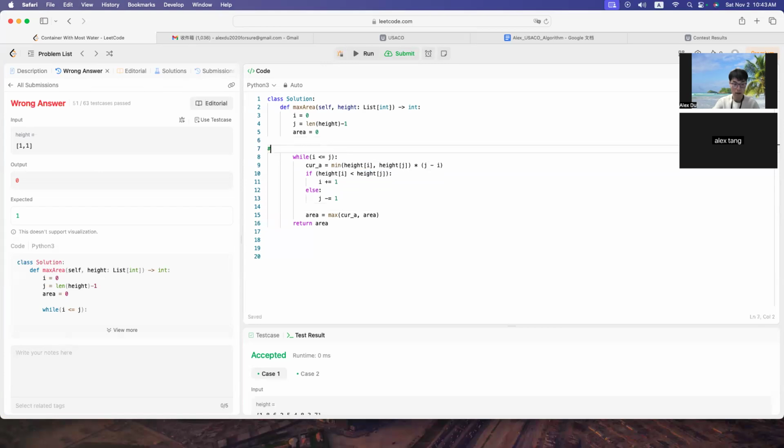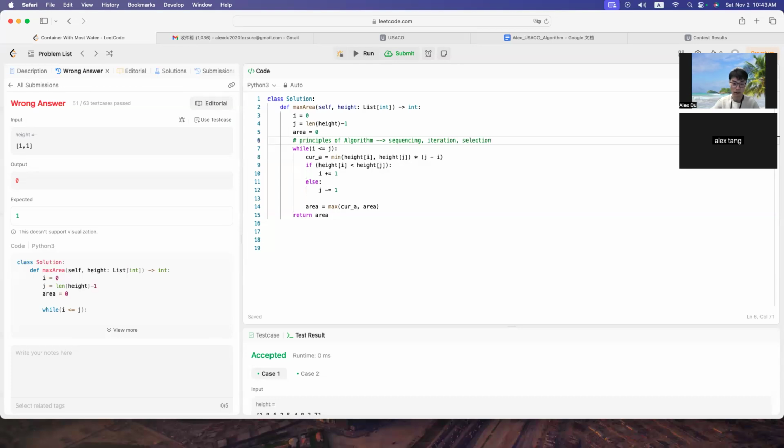And as you can see, this is a very decent illustration of algorithm principles. There are three principles: sequencing, iteration, and selection. Sequencing, if you mess up the order, apparently it doesn't work. Iteration, if you set up the for loop or while loop wrong, it wouldn't work. Selection, if you set up the selection wrongly, it gives you the wrong answer, right? So this is exactly the principles of algorithms here.